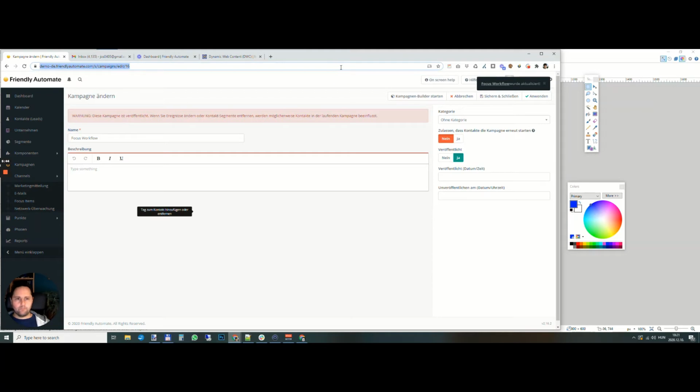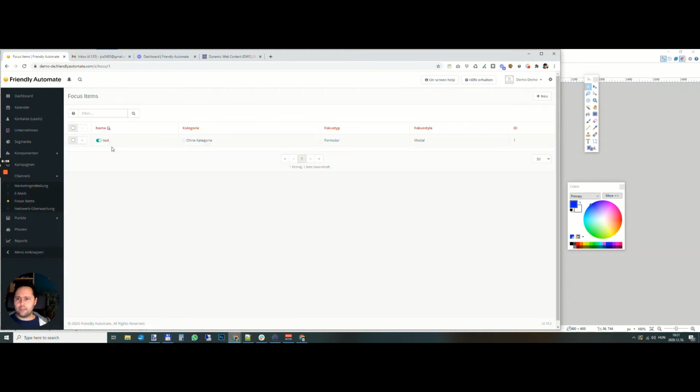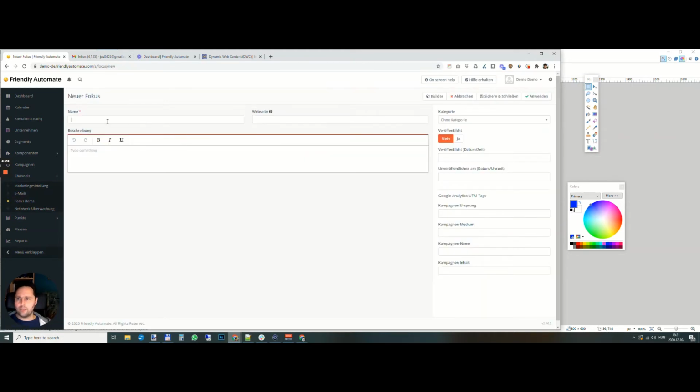So let's save it. And now with this campaign and with segmenting, we have the opportunity to put this little tag on people and we can talk to them independently. So what do we want to talk to them about? We would like to show them a focus item. The focus item is like a pop-up. So let's create a new one. I will call it meat focus. I will call it meat pop-up. Sorry, but it just sounds better.